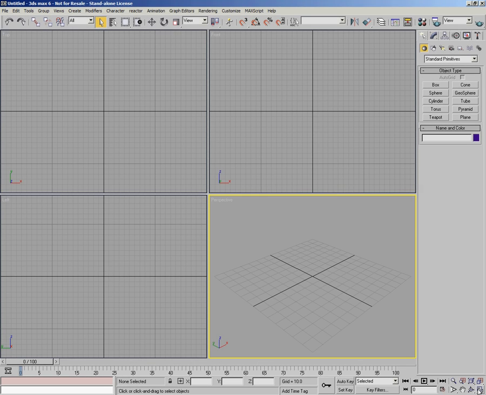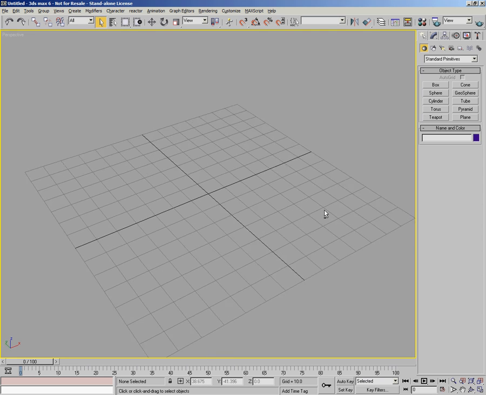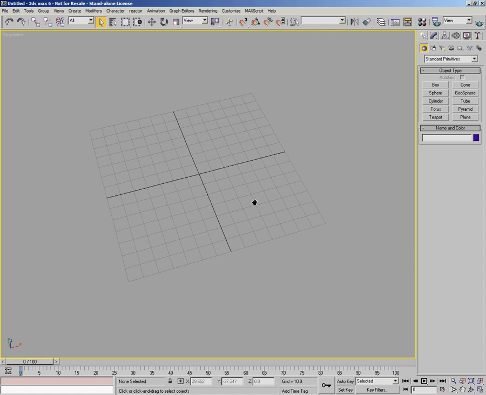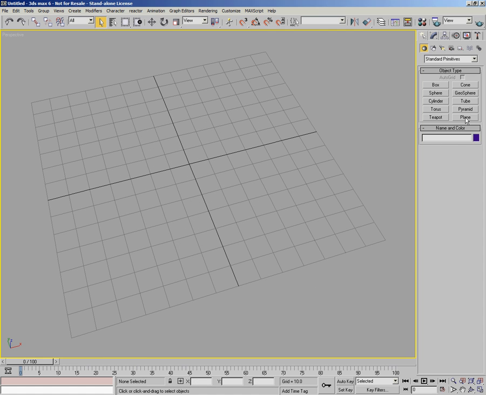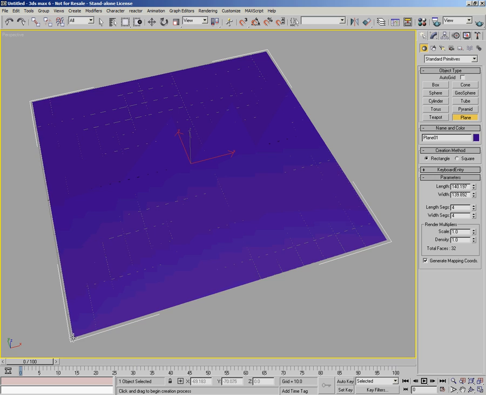Okay, let's start by maximizing the perspective viewport, and first thing I'm going to do is create a floor throw scene. So for that I'm going to go to the command panel, to the create option, create geometry, and I'm going to select a plane. And I'm going to draw that into the viewport.